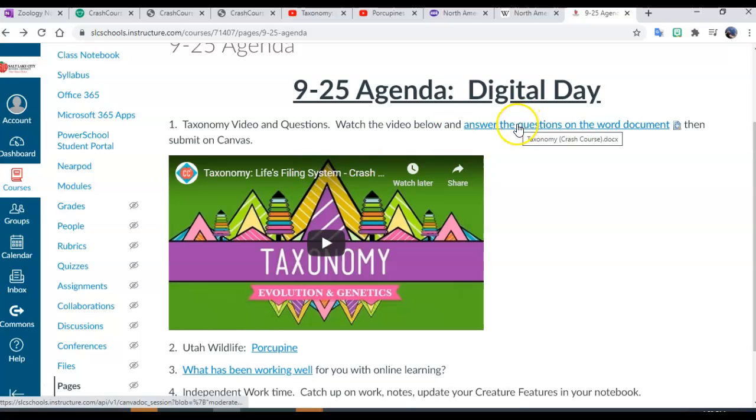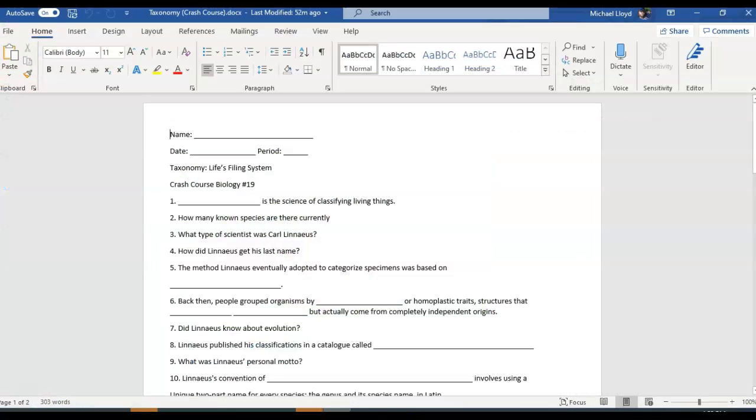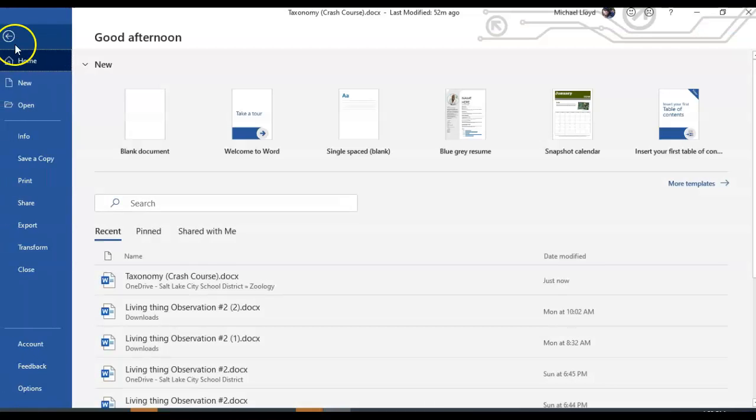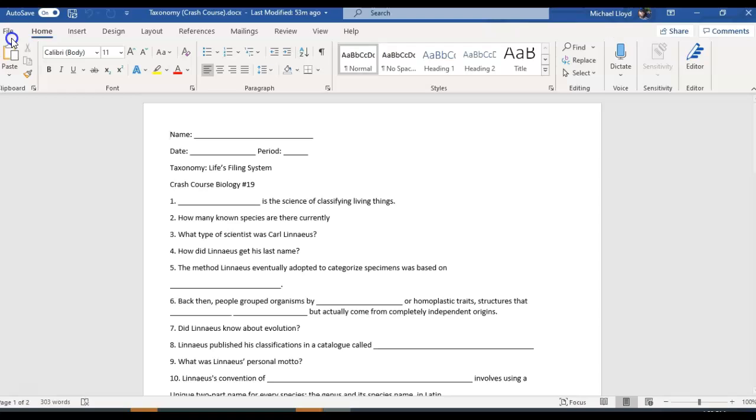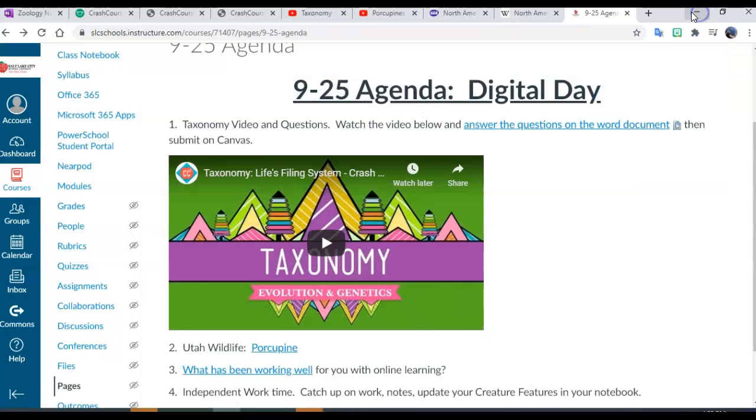You do have some questions that you need to answer with that. So when you click on this link, it will pull up a Microsoft Word document, and you can type your answers straight into here, and then you will just hit File, Save a Copy, and then save it into your OneDrive, and then you'll upload that to me directly on the Canvas page.